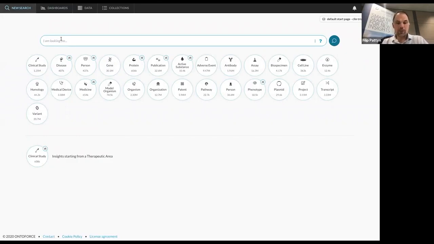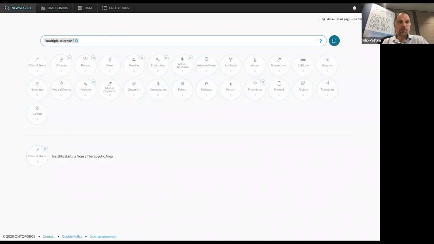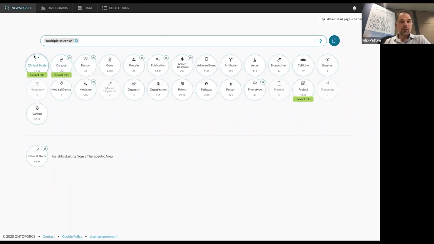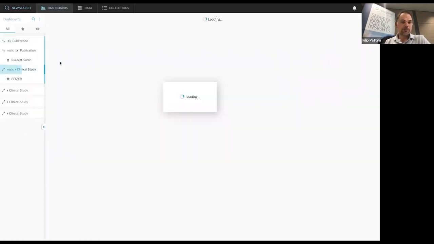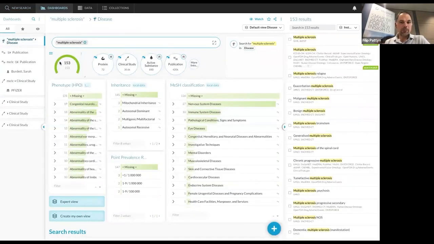This is to quickly explain the flexibility of also working with hierarchies. So I'm searching for multiple sclerosis. Multiple sclerosis is a neurological disorder. I'm not directly linking now to clinical studies, but I first go to the concept of disease. Why am I doing this? Because I would like to see what the clinical trials are in the neighboring disease area. So I'm not specifically zooming into a therapeutic area, but I'm interested in the neighboring disease area.